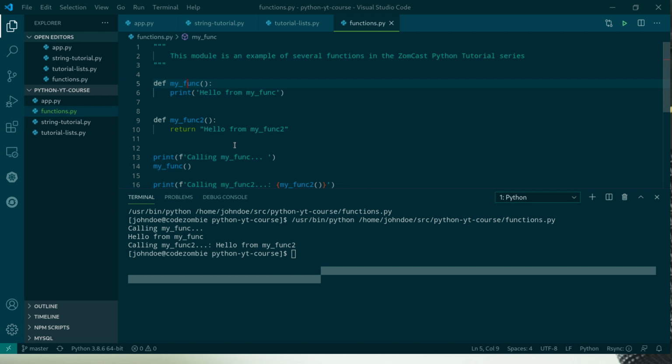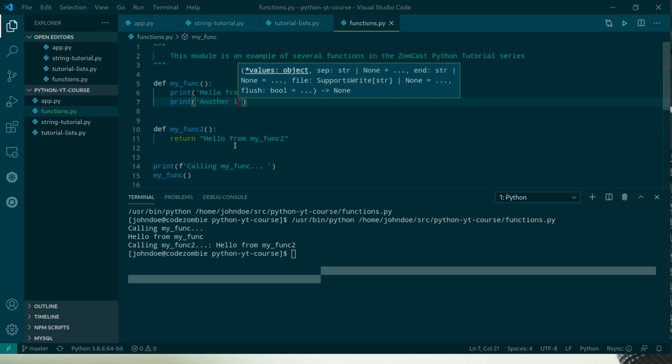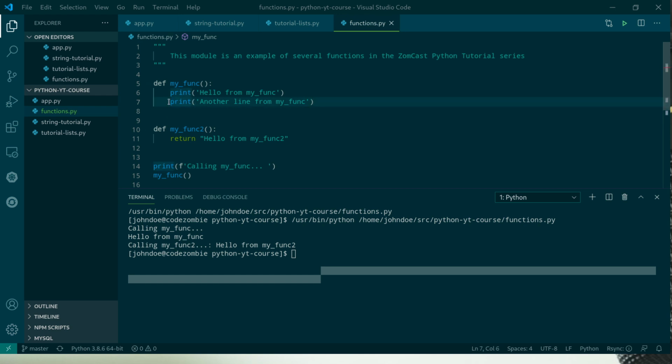So the definition always comes a little bit indented to the left, and the body comes indented to the right. And if I have another statement here to print another line from my func, you need to have the same amount of indent for it. If I take it to the left, the interpreter for Python is gonna issue an error and it's not gonna work. So make sure you respect the indent rule in Python.